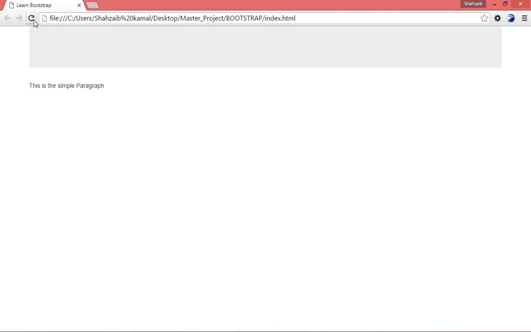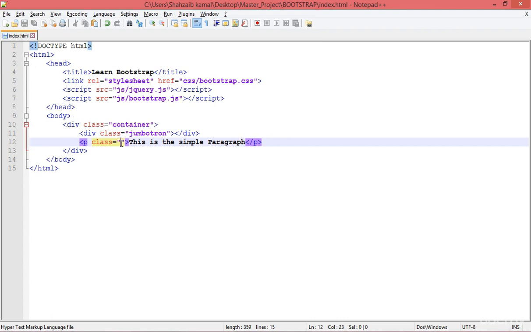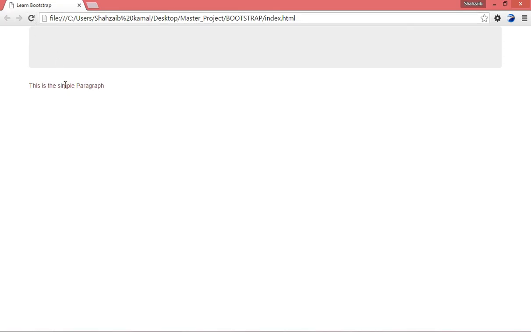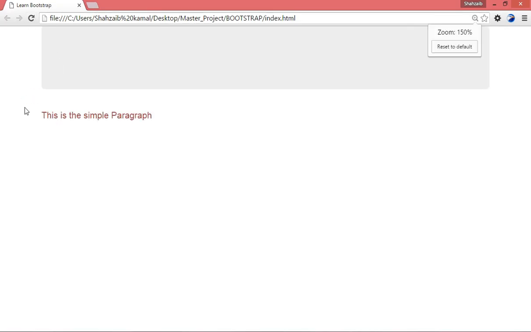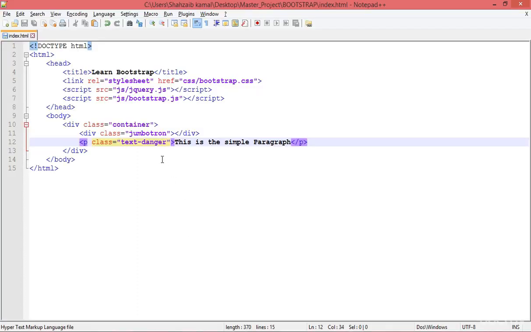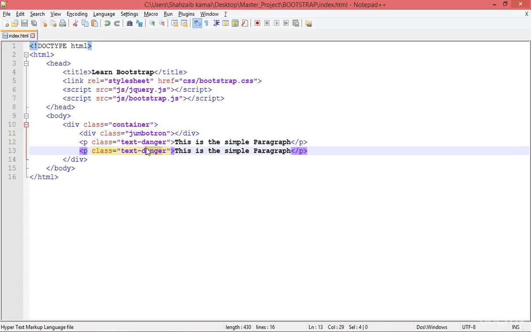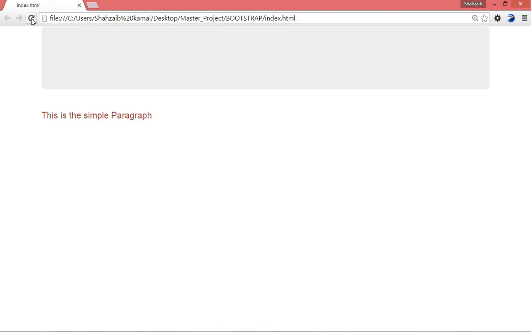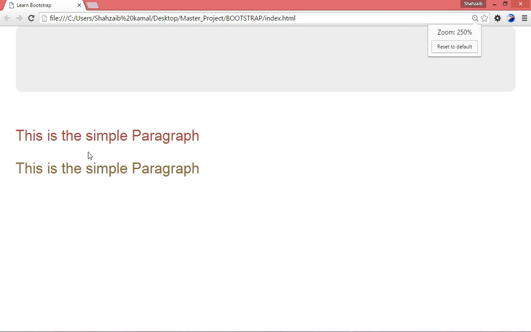If I refresh that, now this is a simple paragraph looking awesome, and you know that it's inside the container. That's why both the Jumbotron and the text are starting from exactly the same place. So basically I'm adding a class here. I'm adding text-danger. Refresh that one. Now the color is a little red, as you can see, looking awesome. I'm duplicating that one, and now text-warning. Save and refresh. Now it will be a little brown, as you can see, and I think it's looking awesome.